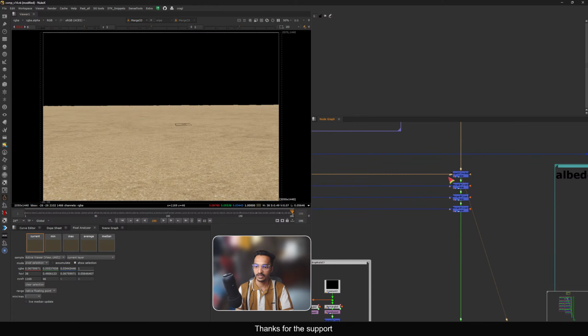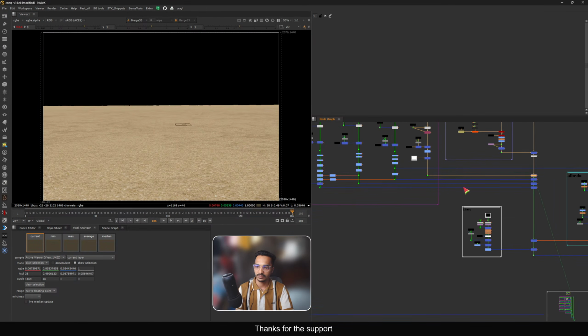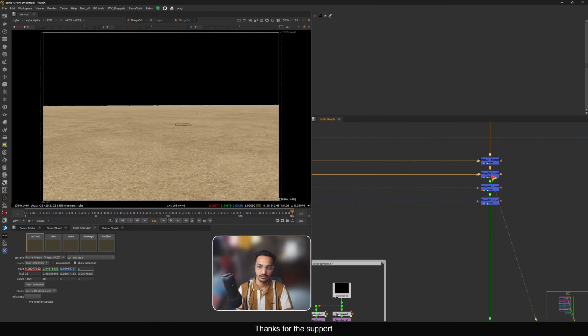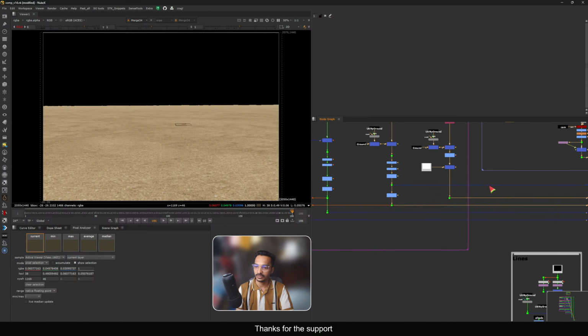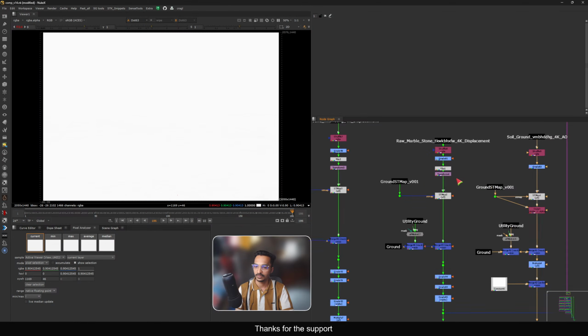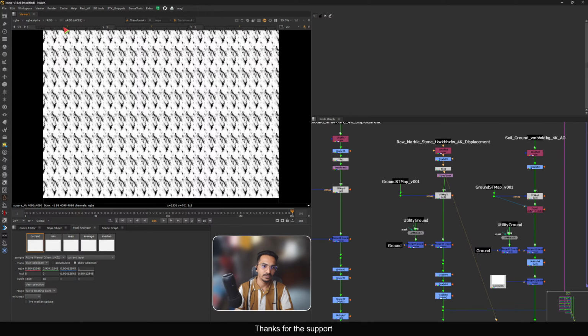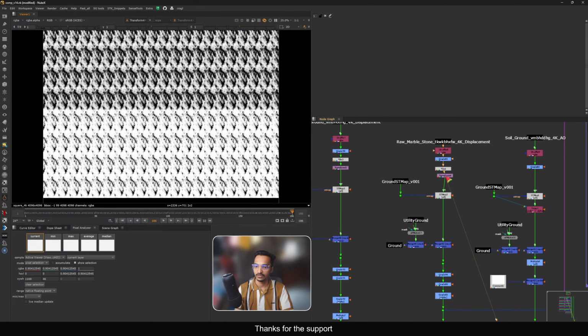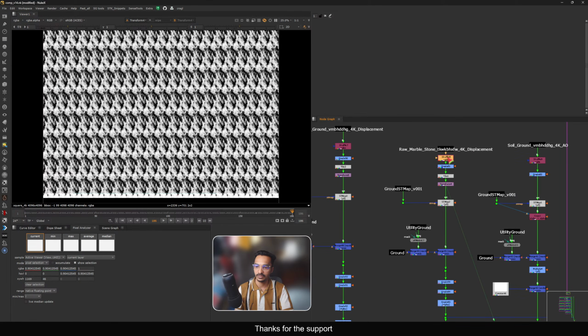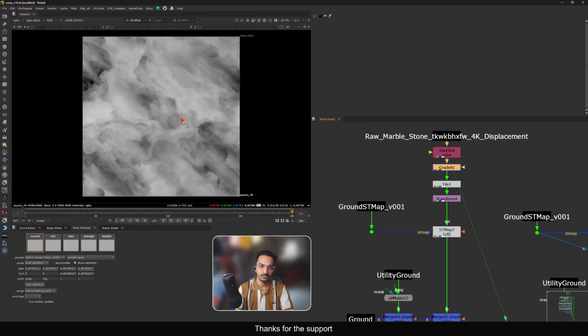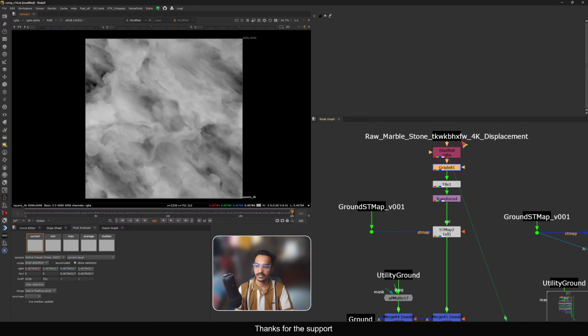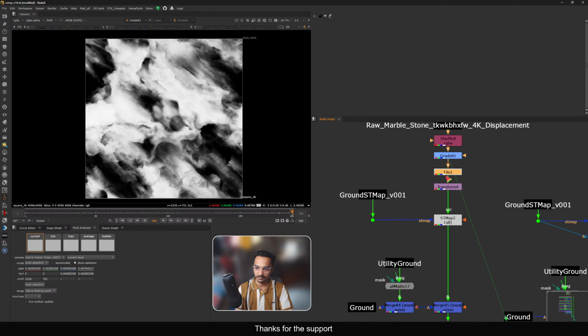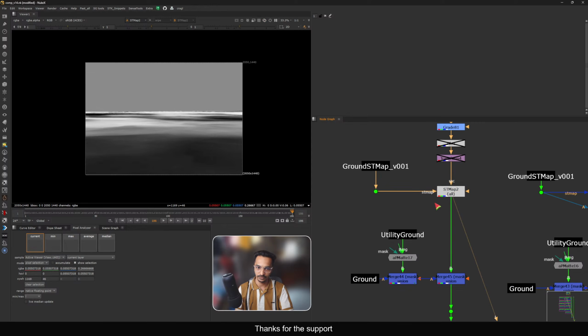Okay, so this is the first layer which I added, and now let's see the second one. You can see more of the same thing. I'm just copy pasting this same setup, just projecting a different texture. Here I did a slightly different workflow. I have this displacement map, again with the grade. Let me disable this, I will show you.